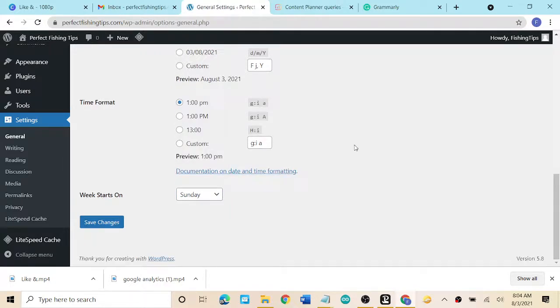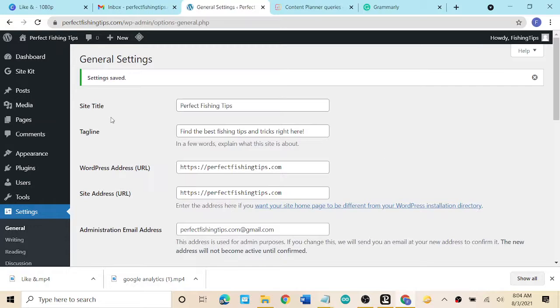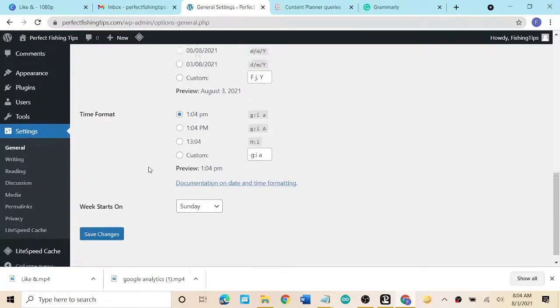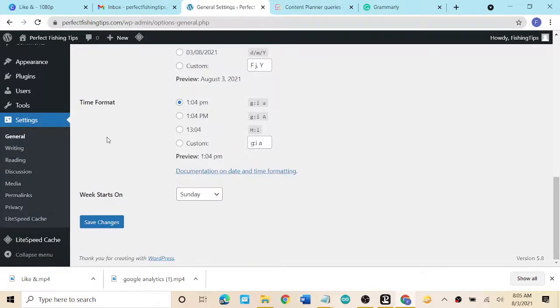I start my Sunday going to church and follow out my week, and Saturday I try not to work. I try to take a break. So that's kind of irrelevant for that, but to me that's when the week starts on. So we got that saved.